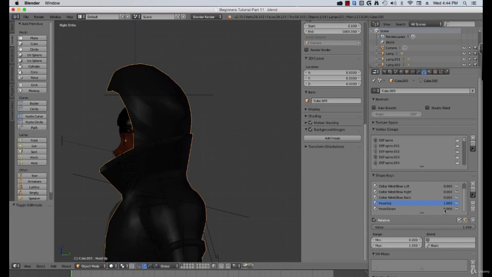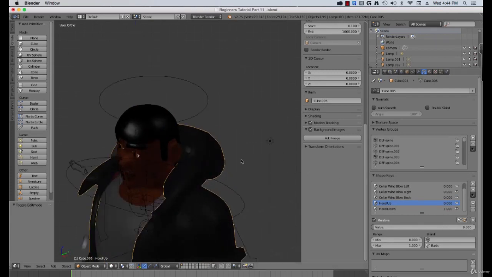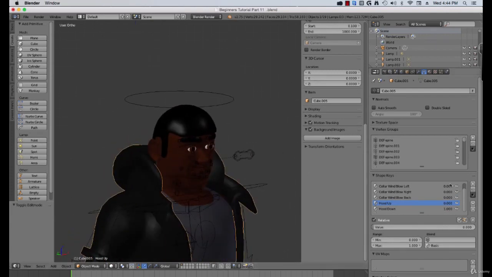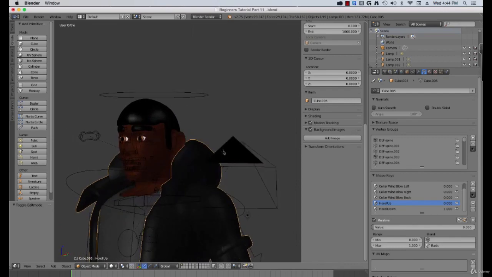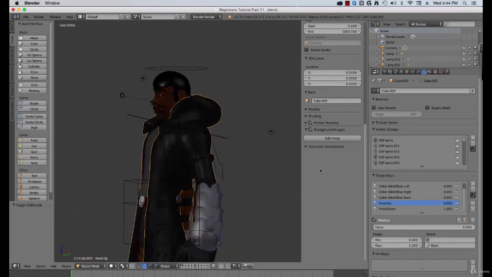So now you see hood up, and then you do hood down. You see that it doesn't peek through, and you turn that down, and you see we have hood down. So we can animate that with drivers, but we're going to do that in the next tutorial. So that's hood down.